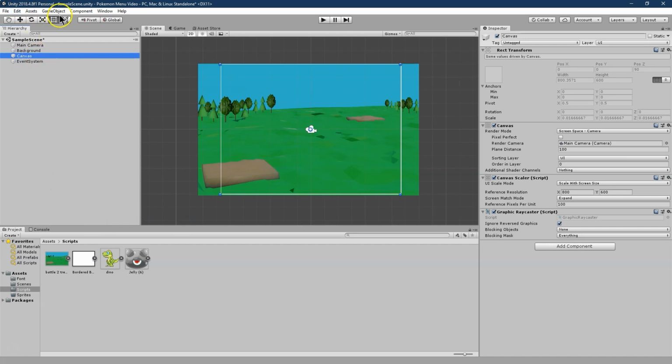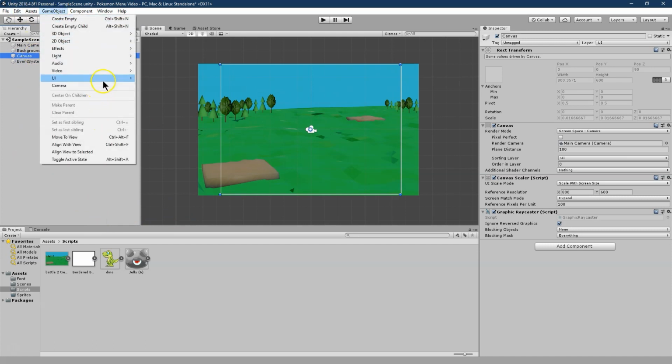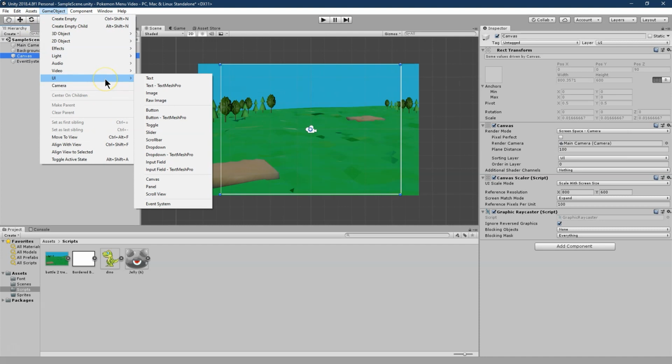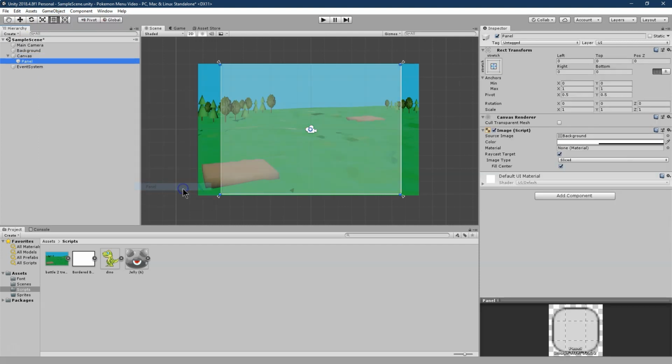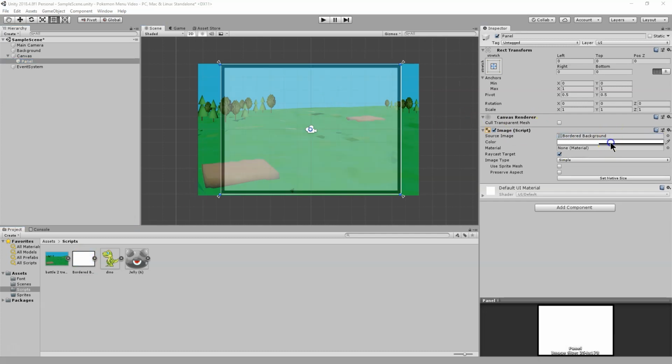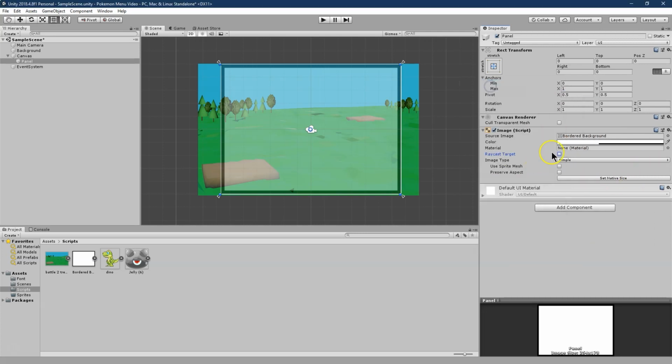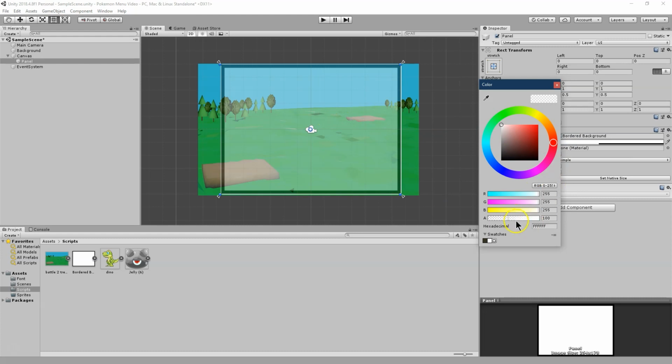I could also just have the canvas selected, go up here to Game Object, go into UI, and drop down to Panel. All right. Now we don't want this default background one. We want our own. But actually, before we do that, let me show you something. I'm going to throw this in here. Let's turn down the opacity, or up. Okay. So we can have it a little bit transparent maybe.